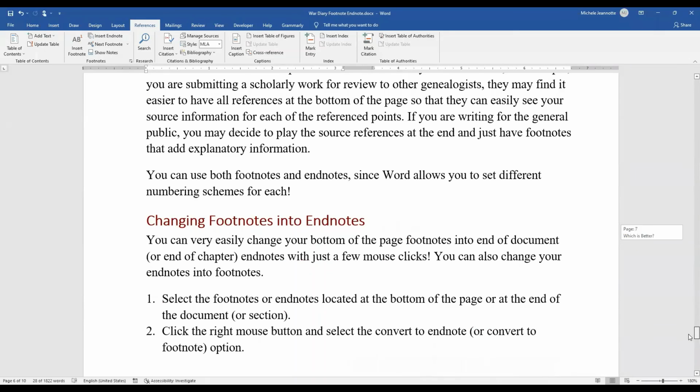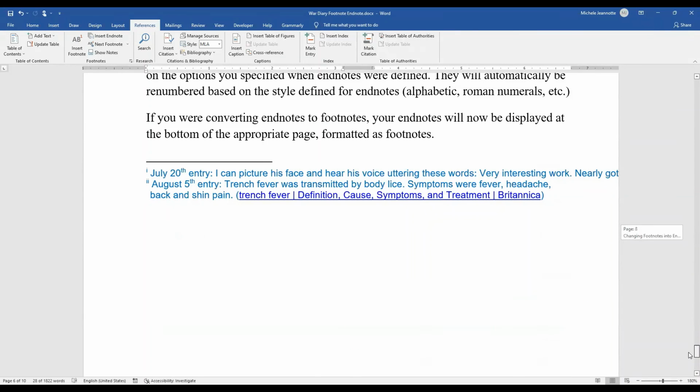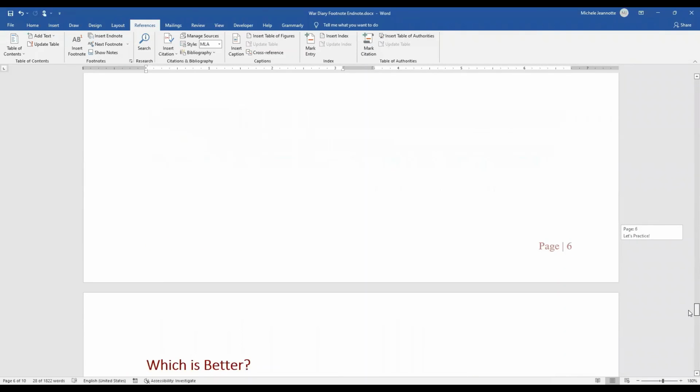So Word gives you a lot of flexibility for working with footnotes and endnotes. And even if you decide halfway through the process that you want to change what you chose and make your endnotes into footnotes or footnotes into endnotes, it's easy to do.